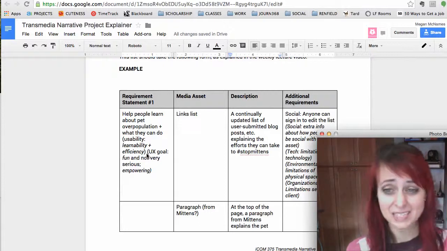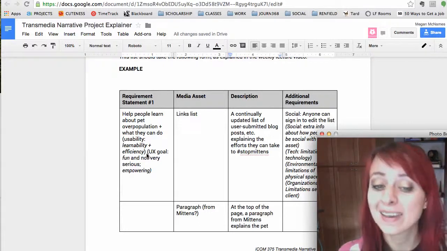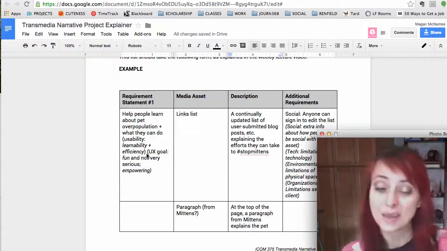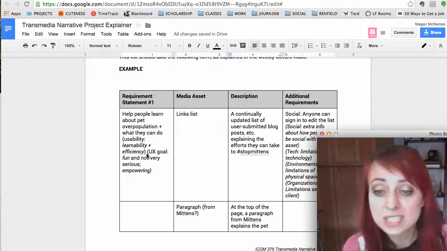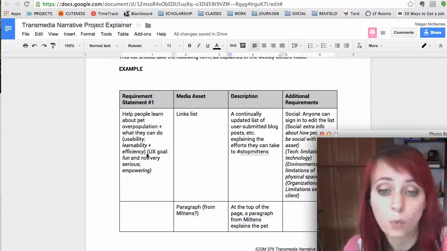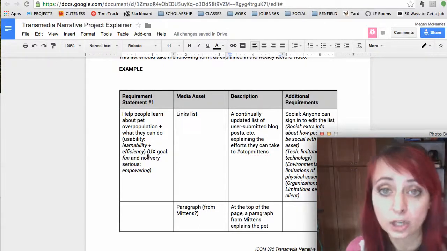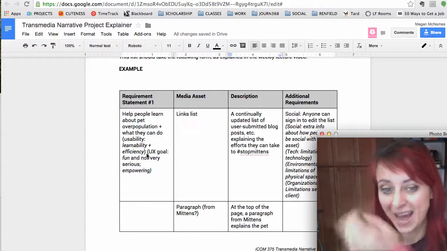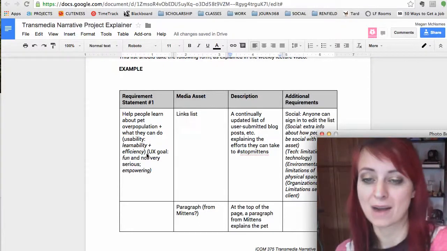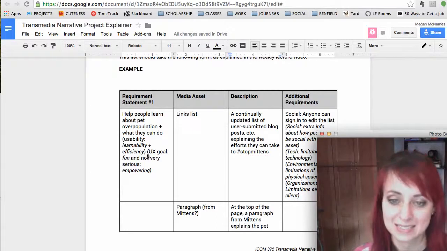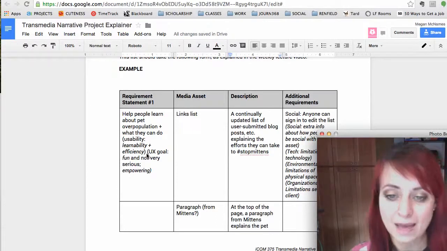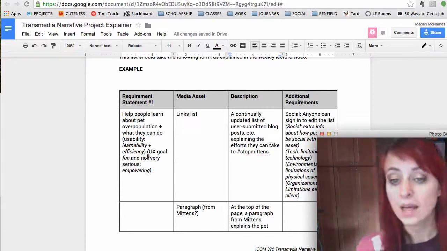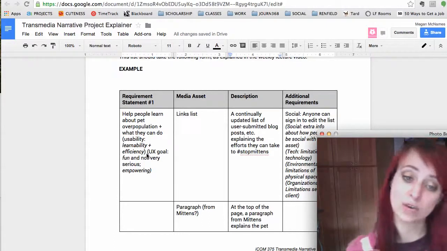So one thing that I saw in the Alley Cat Allies piece that I thought was great, as well as the Humane Society piece, is just a list of links on where to learn more about this problem and what to do about it. So my media asset to achieve this requirement is a links list. And then I'm going to describe what that is. So links list, okay, what is that? Well, I want to have a list of links where you can learn more.